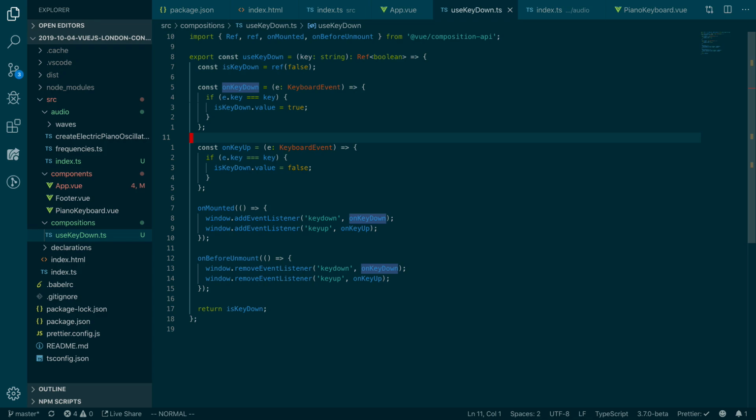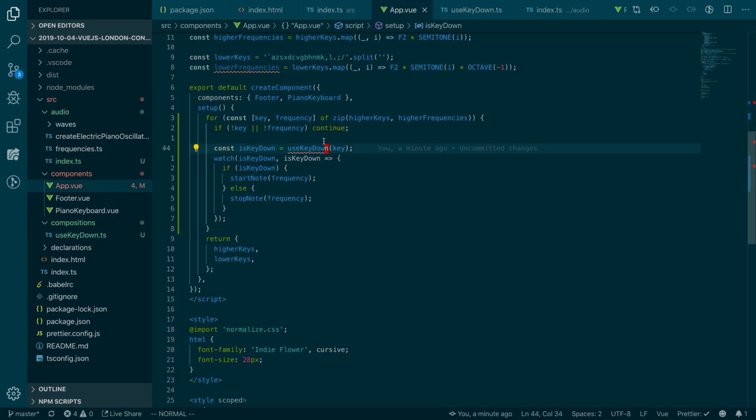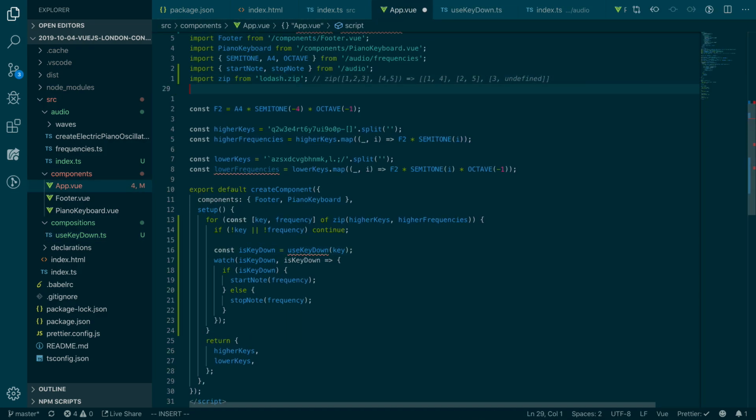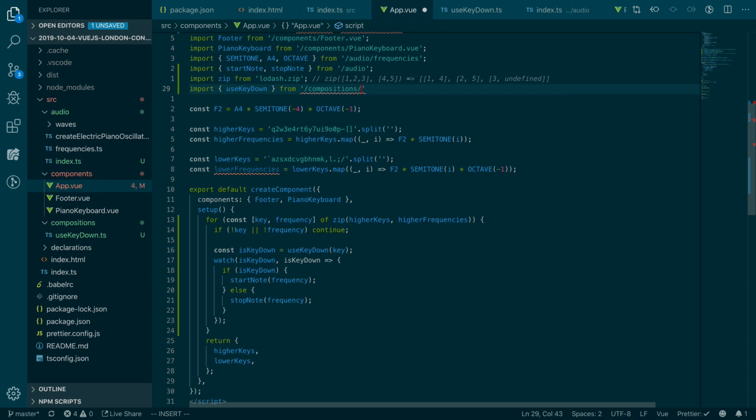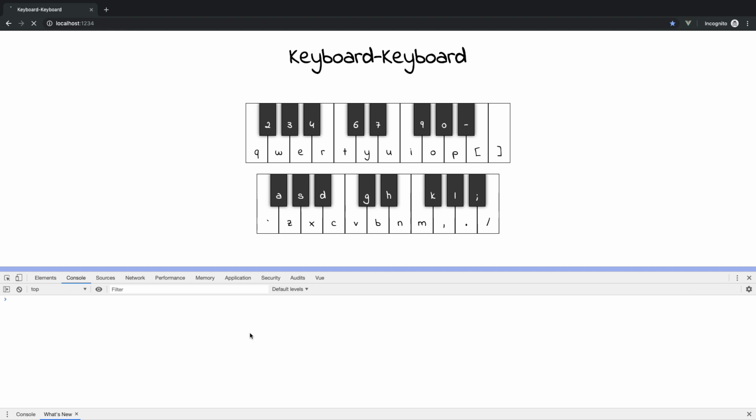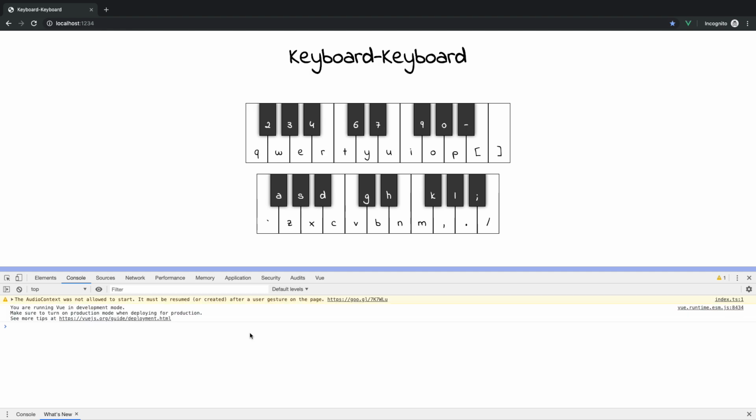Looks good to me. Okay, and we'll go back to the app and we'll just import that useKeyDown. Import useKeyDown from composition/useKeyDown, just like that. And hopefully it will work. So if it works, we'll hear sound from my keyboard, okay?